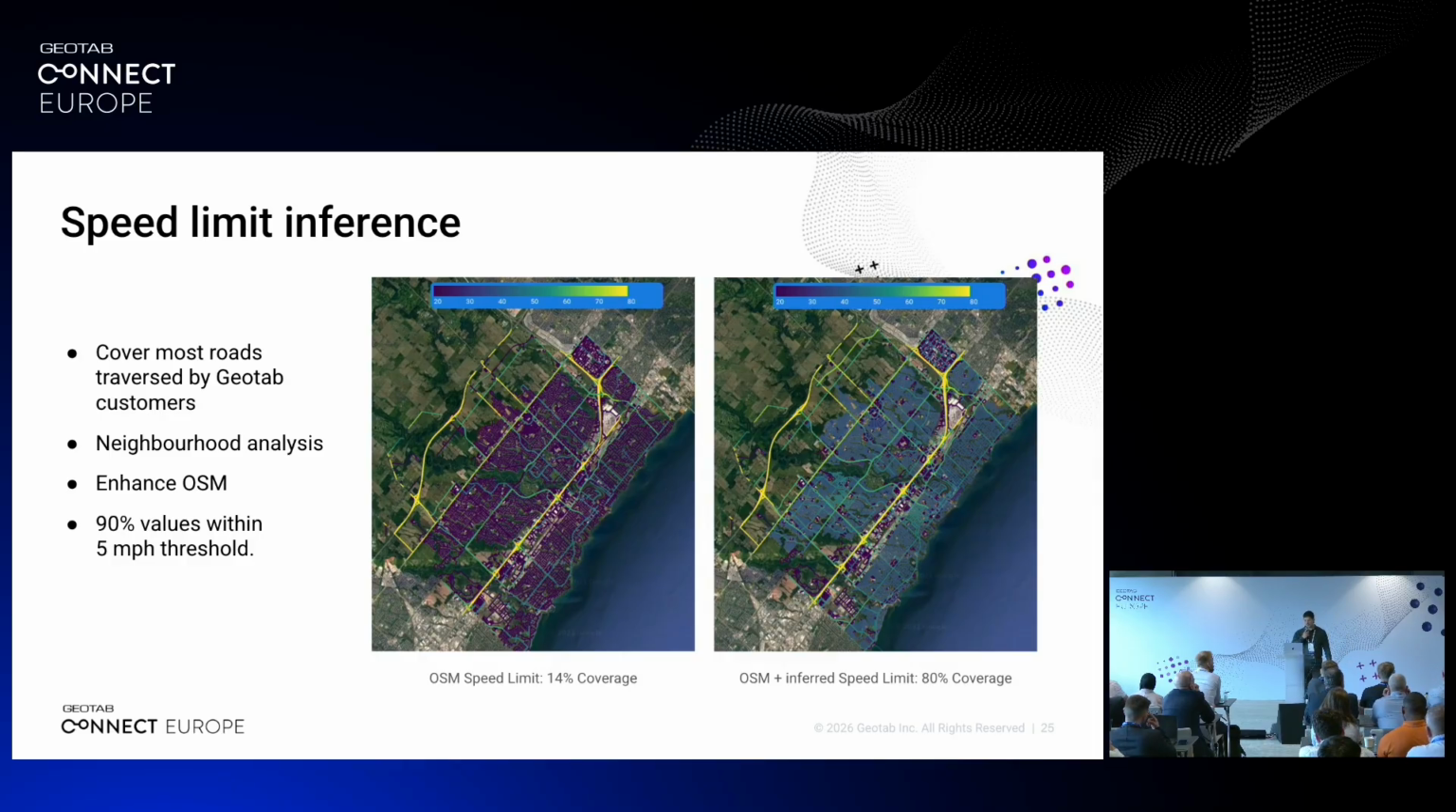So far, we are happy because we are increasing the open source coverage of OpenStreetMap from 40% of the roads to 80% in the countries where we are present. And we are getting 90% of values already within a 5 miles per hour threshold of the actual speed limit. So this is just the traditional part. And now we face again the same problem. For geospatial problems, you usually don't have a gold standard or the actual source you can use to compare your results with the truth.